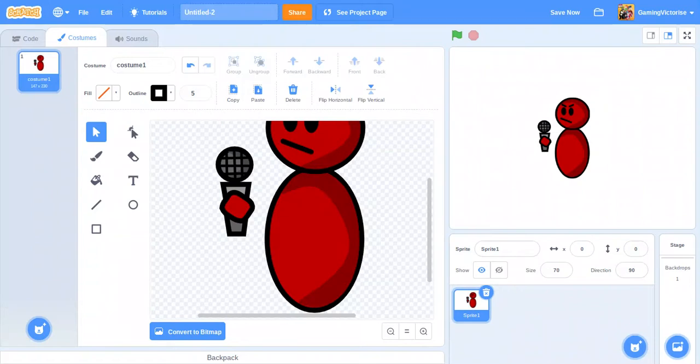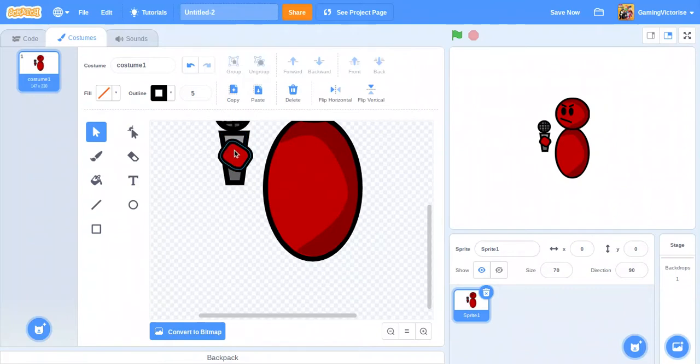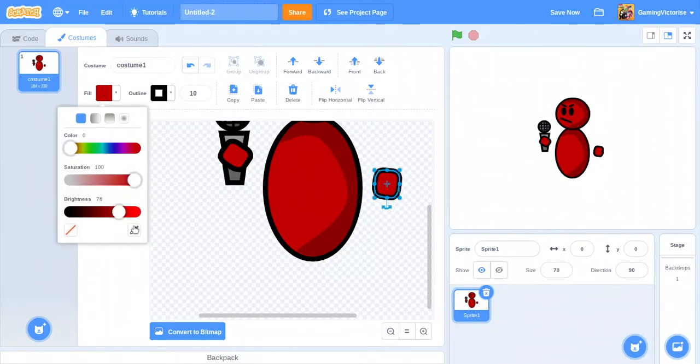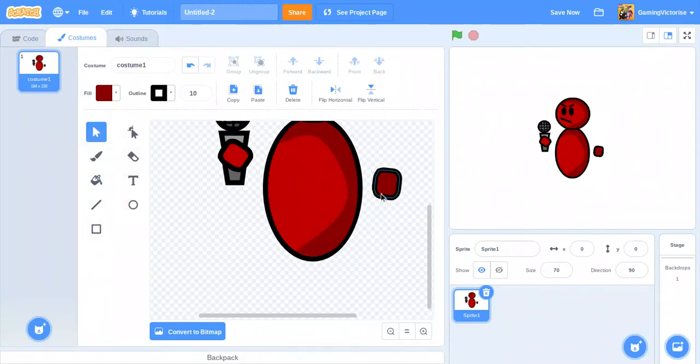Alright, so now that we finished that, we're gonna make the other hand for our character. So I'm gonna duplicate the hand we already have. This time I'm gonna make this one straight and make it the color of our shadowing. Make it the same color, like that. And my game freezes sometimes, sorry about that.